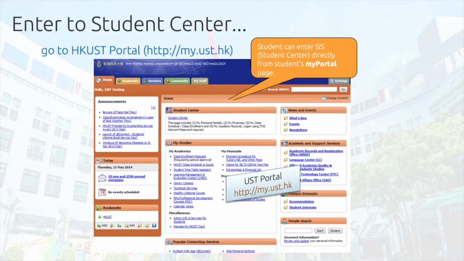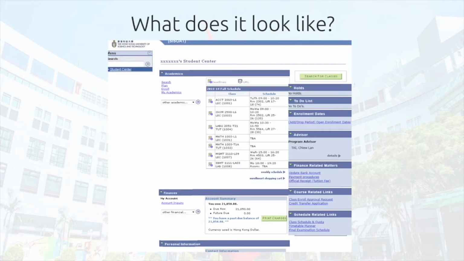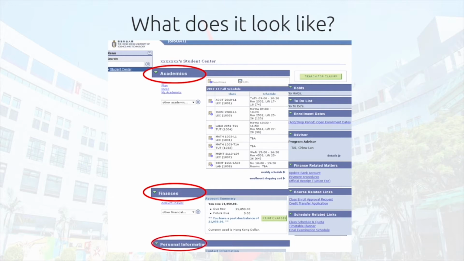In order to get to the Student Center, you can access my portal page under the title Student Center. To access the HKUST portal, you can search by Google, or you just type in my.ust.hk. This is how it looks inside the Student Center. You can see that it is divided into three major parts, which is academics at the top, finance in the middle, and personal information at the bottom.